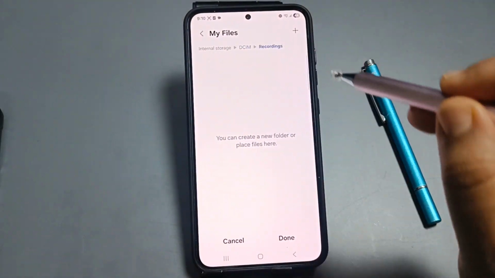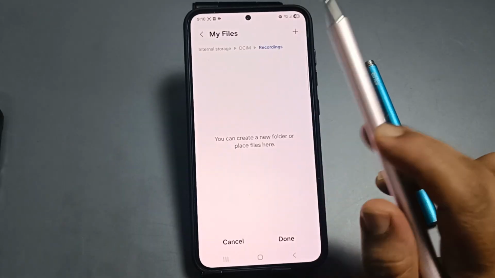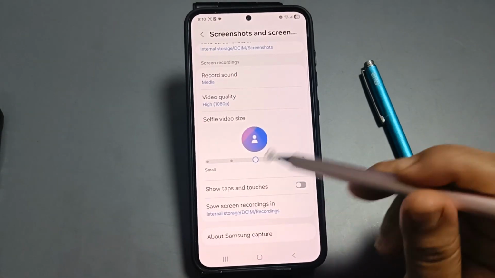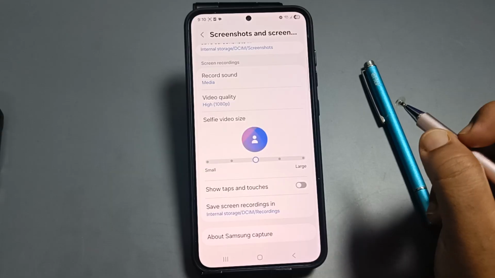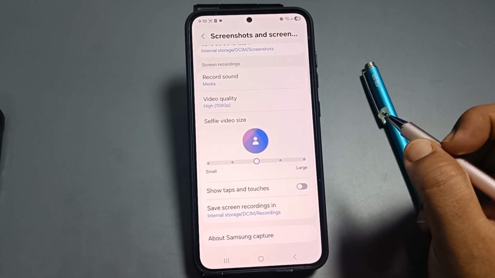Tap on this one, select this one. Now you can see the path is changed, and after this one tap on done. Now you can see the path is changed. So simply in this way we can change the screen recording video save location on this device.